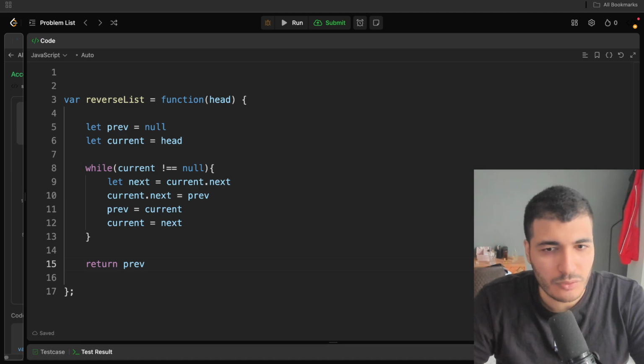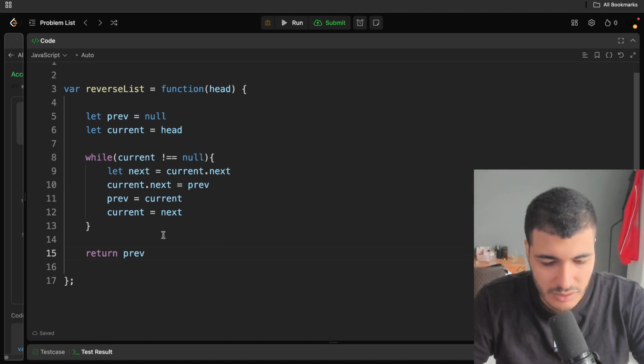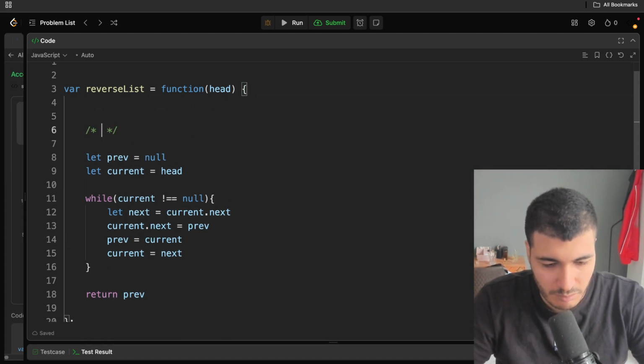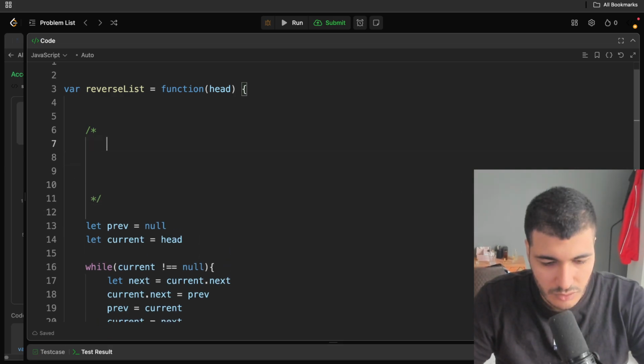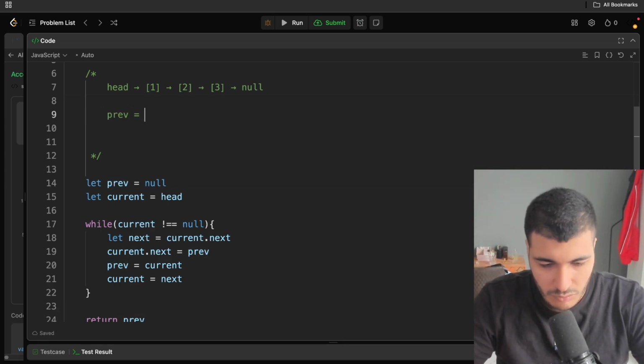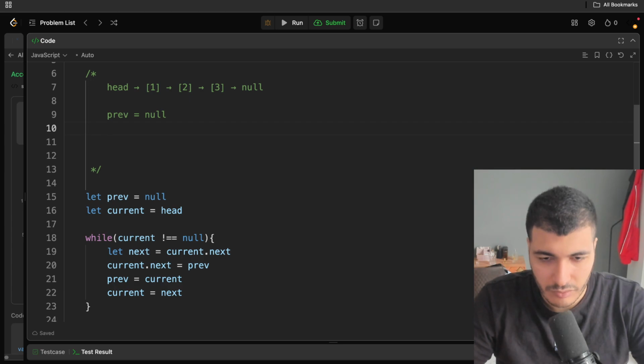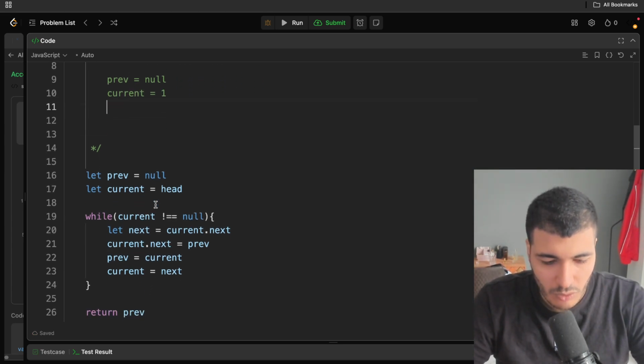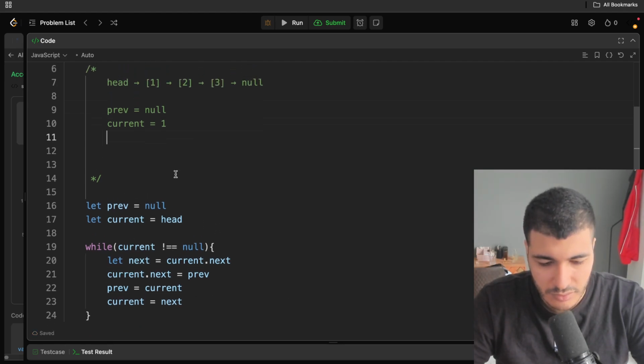If we do this step by step, it will be way easier for us to understand the problem. So if we start here, first we have the previous equal null, and the current equals the head. So basically current equals 1, and when we go through the while loop, next equals current next. So next equals 2. Okay, then we will make our first iteration.